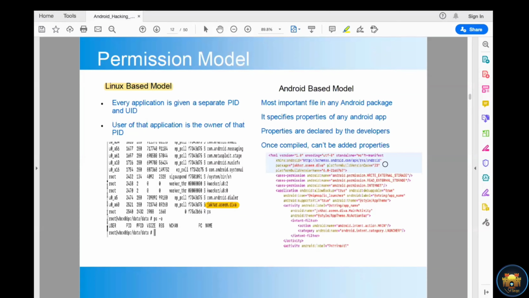The Android manifest is the most important file in the Android package. It specifies the properties of any Android app. Properties are declared by the developer, and once compiled, properties cannot be added. So you can see the user permission. Can you highlight, Satish, user permission? Yeah, user permission. So at the time of installation, if the permission android.permission.WRITE_EXTERNAL_STORAGE is mentioned, then it means your application is able to access the external storage.